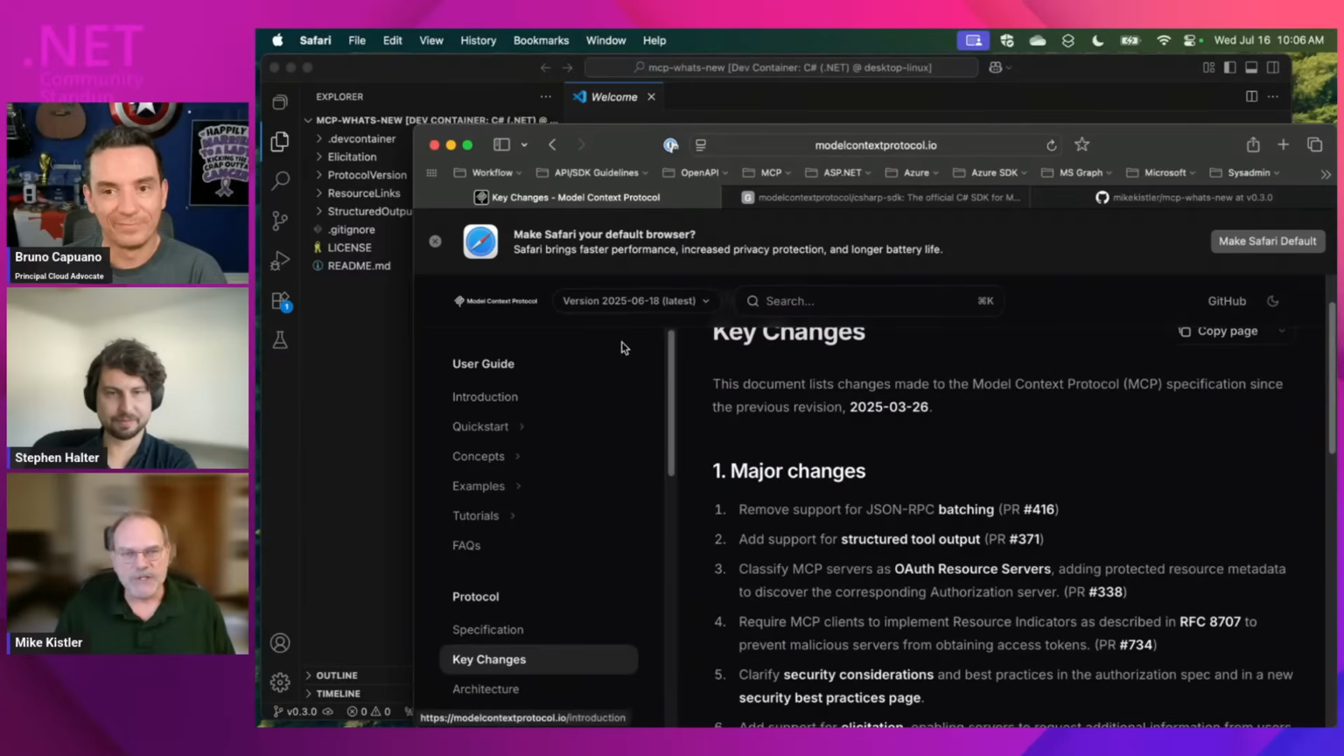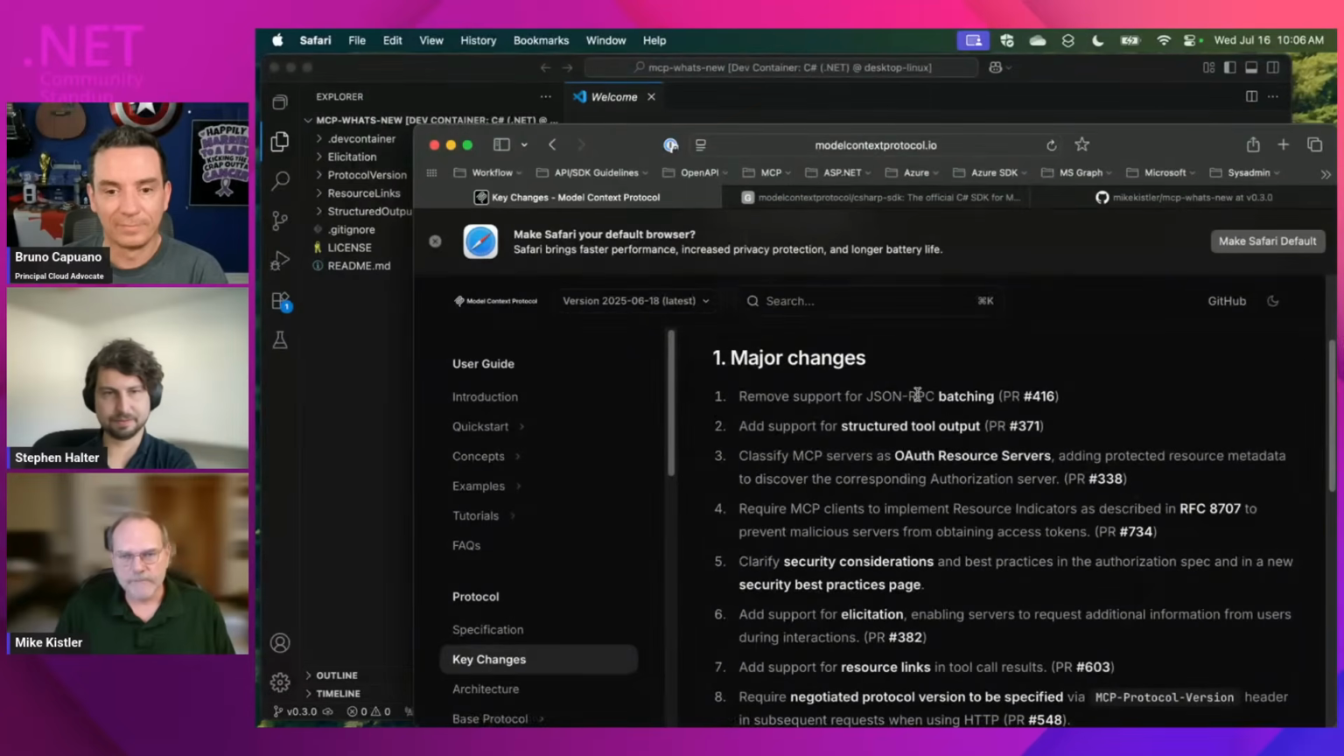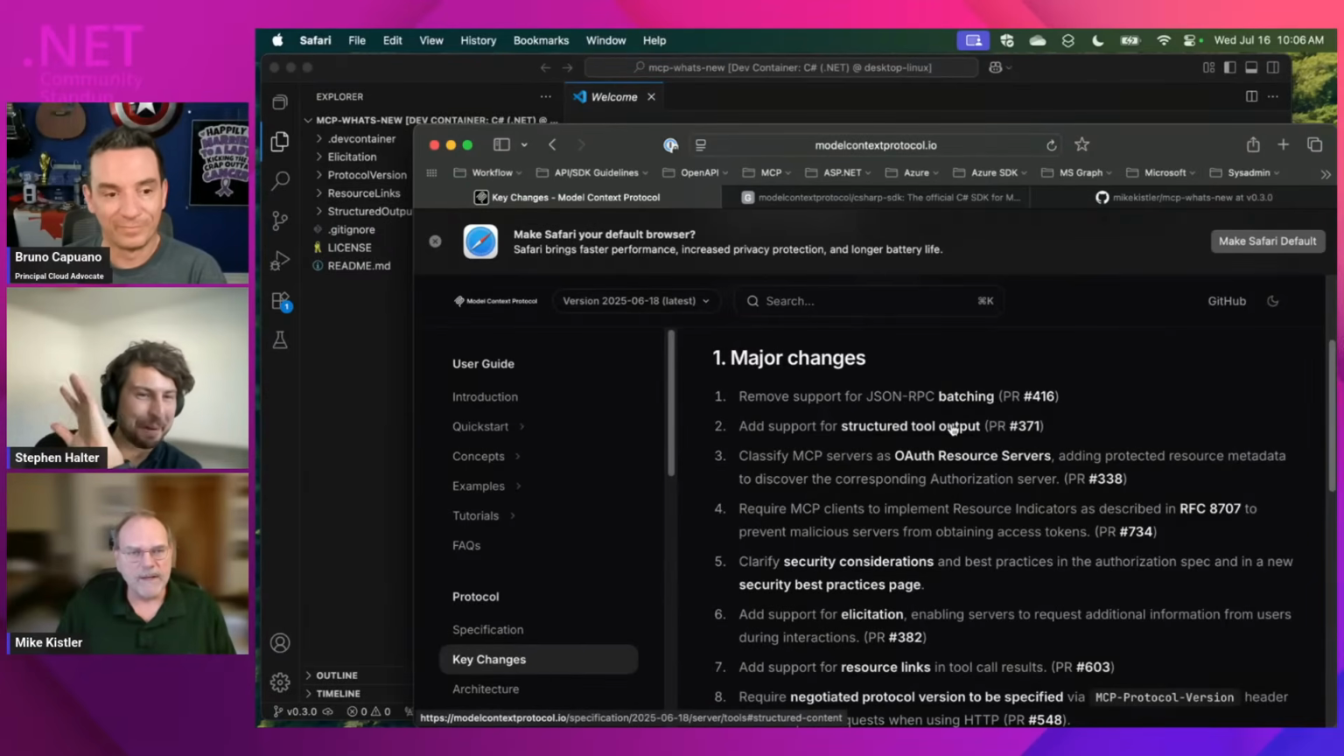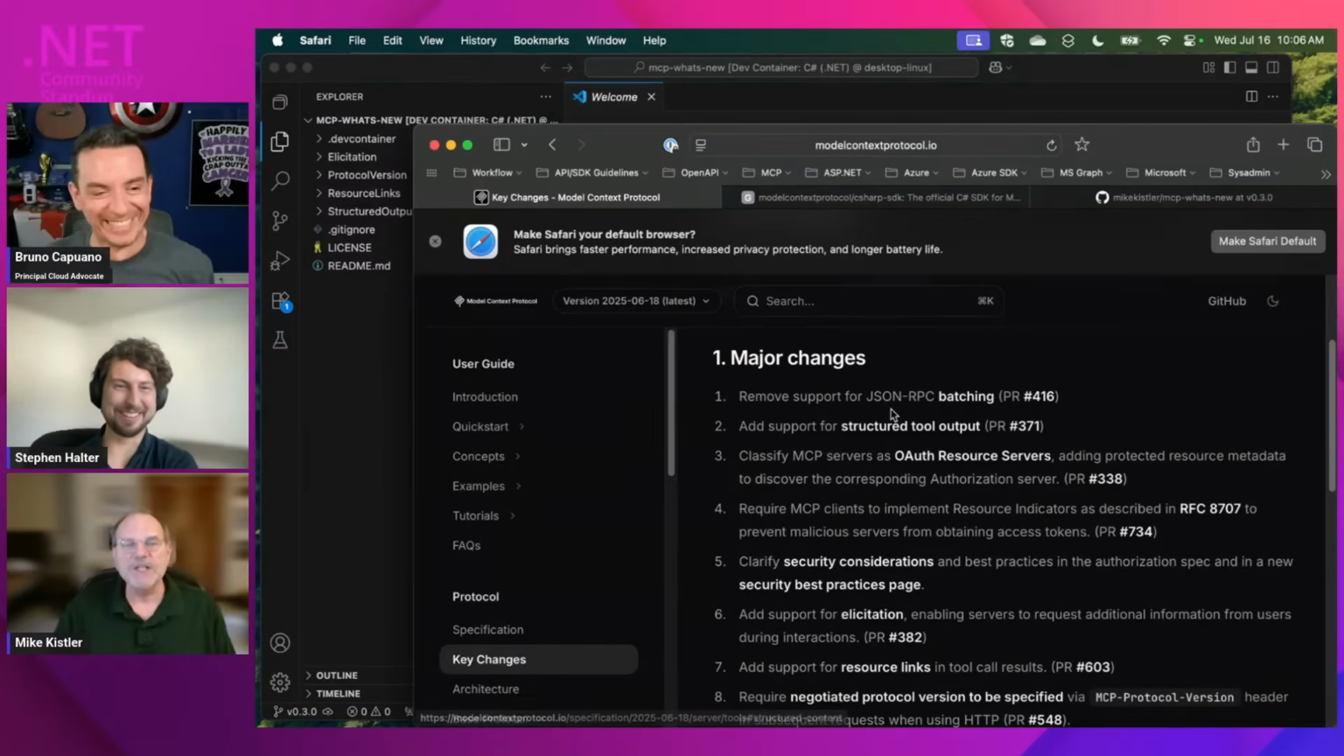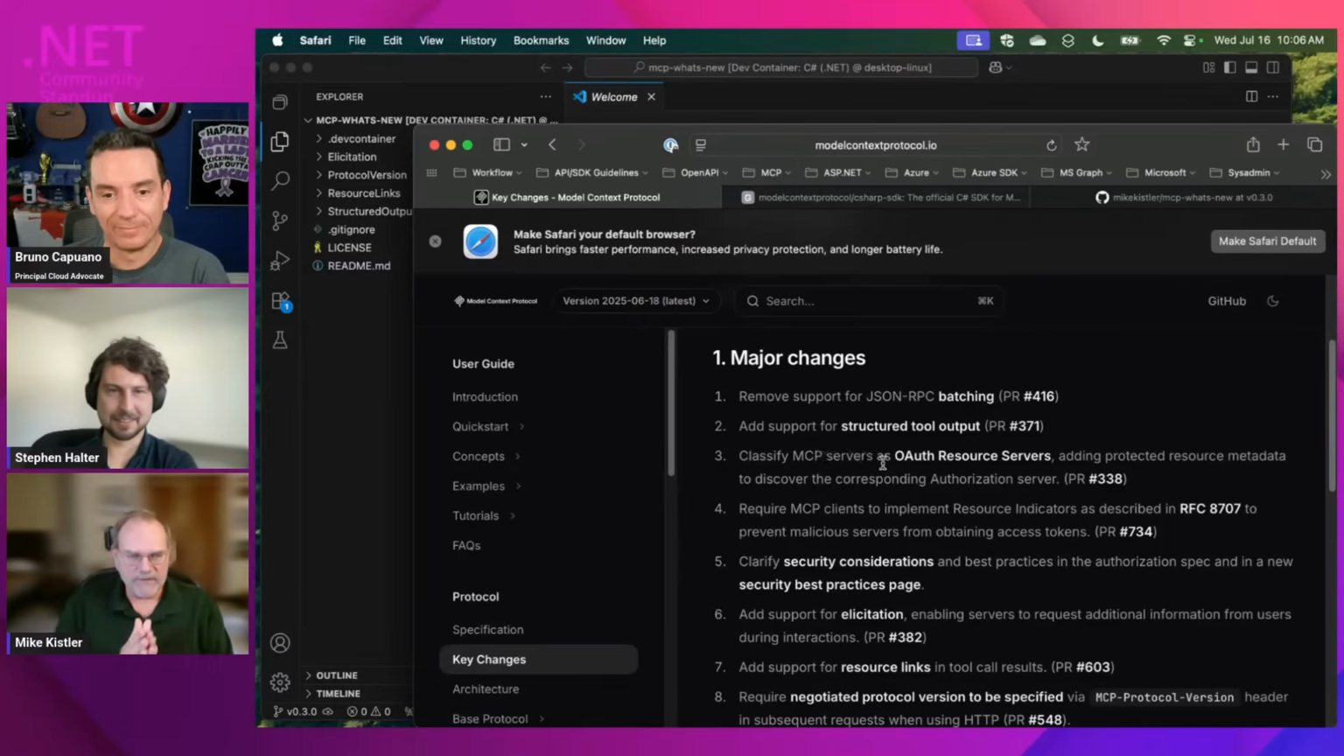Some of the key changes you'll see here in the Model Context Protocol docs: they removed support for JSON-RPC batching. They added support for structured tool output. There was also a big change to the way authentication is done, where they've separated the concept of the authentication server from the resource server. This was a very important change, and Stephen is going to show you that shortly.